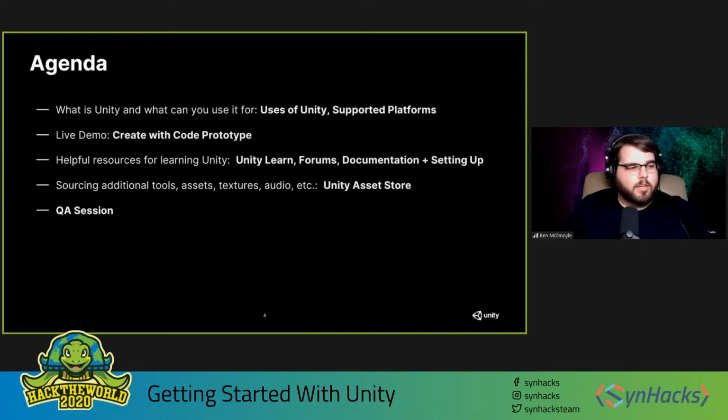Then we're going to look at where you can find extra resources, because we do only have a limited time today, and you're definitely not going to be an expert within an hour of using Unity. So if you find this intriguing, if you want to know more, I'll give you some resources that you can take and hopefully do a bit more of a deep dive yourself.